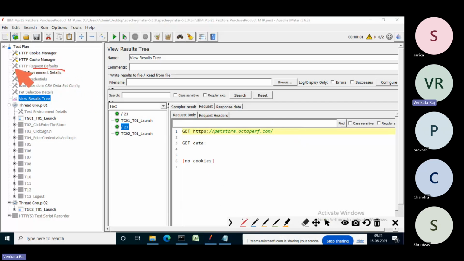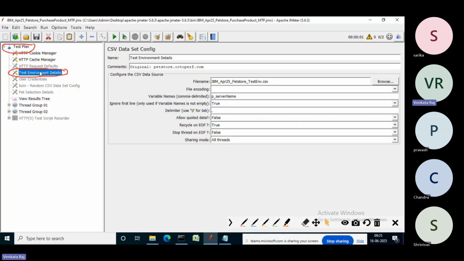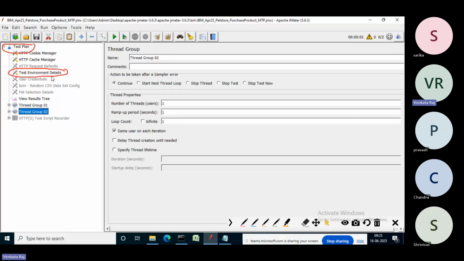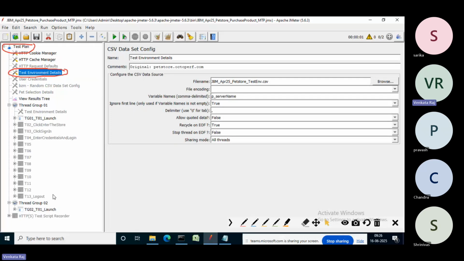The CSV dataset config is part of my test plan, and your thread group 1, thread group 2, and the CSV dataset config, all three are at the same level, meaning they are all child elements of the test plan. So this thread group and this thread group could access the variable, right? And that is why the value got passed here. All of you clear or not?